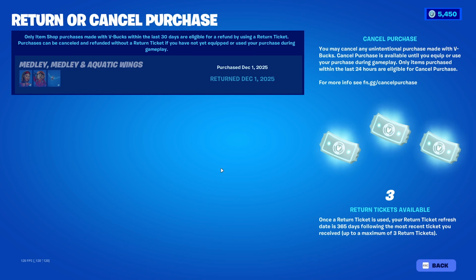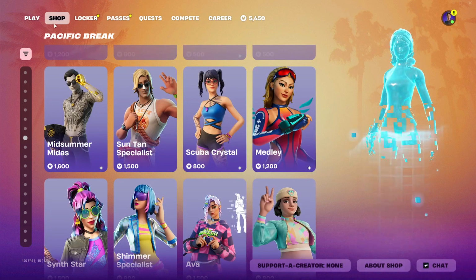The only thing to keep in mind is that you only receive 1 return ticket per year, and you can hold a maximum of 3 at any time. So you can only refund items purchased with V-Bucks, and the purchase must have been made within the last 30 days. So make sure you use your tickets wisely, only refund skins or items that you truly regret purchasing. But it really is as simple as that.